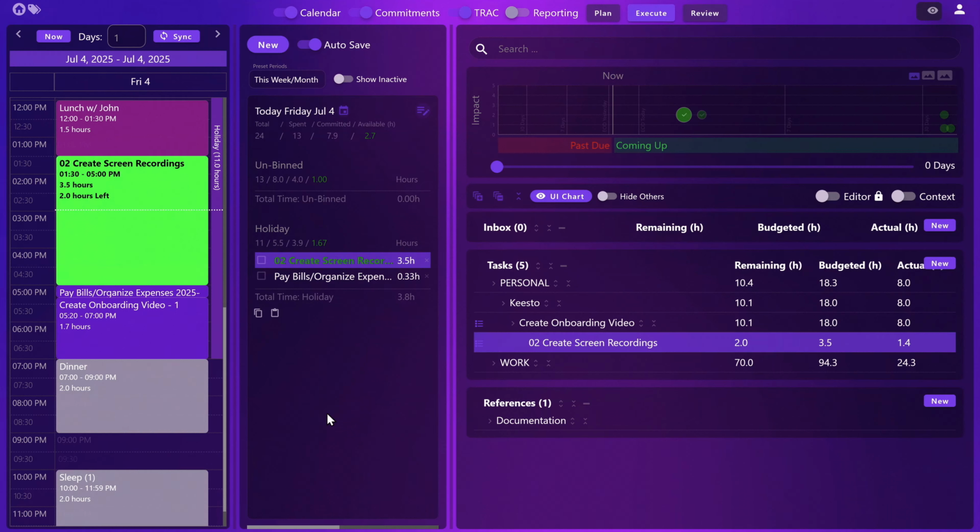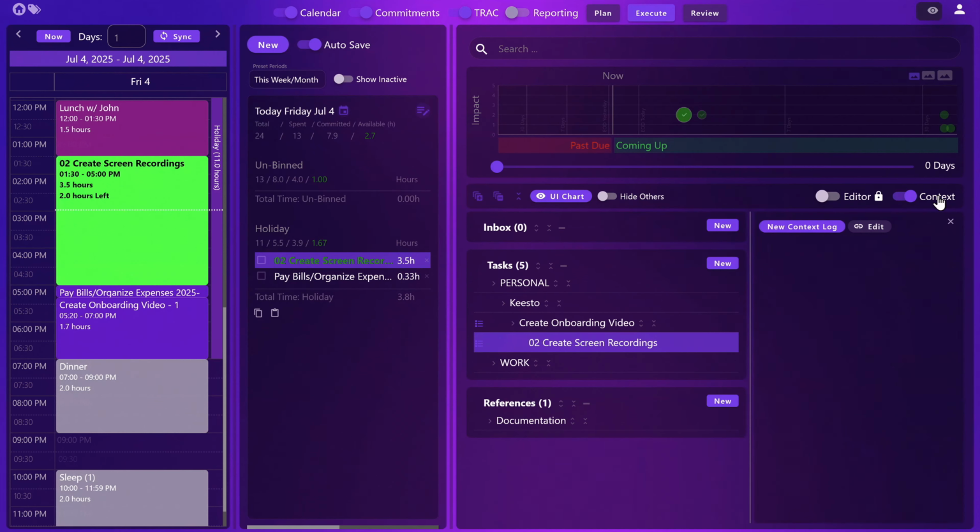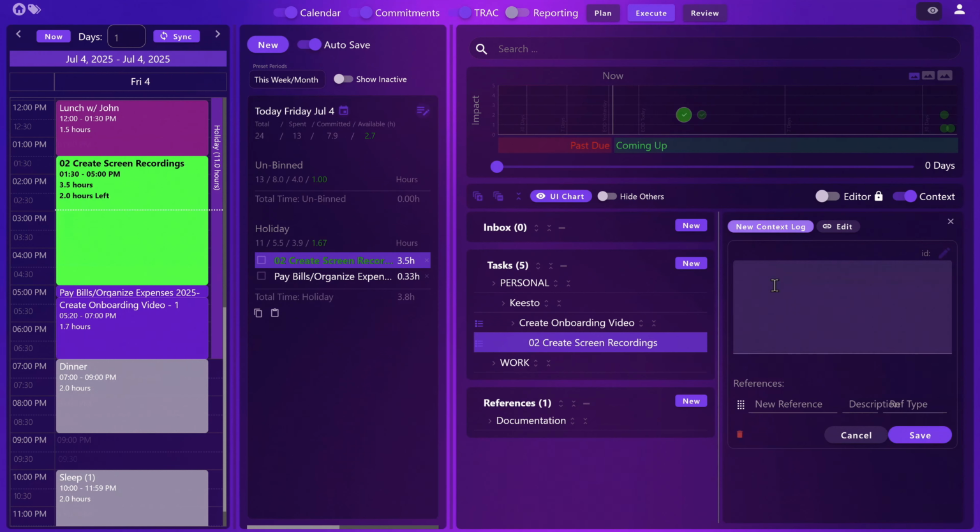One of the big pain points I've always had is tracking all of the stuff related to a project that's scattered across a bunch of files, apps, email, chat, and other sources, in a way that makes sense contextually. In Keesto, you can use context logs to solve this problem, which are just simple notes you can attach to tasks that support references and images. So for instance, if I had to stop working on this video and go do something else, I would create a new context log and briefly note what I did, and add any relevant references. That way, when I come back, I can quickly reestablish my mental context for this project.